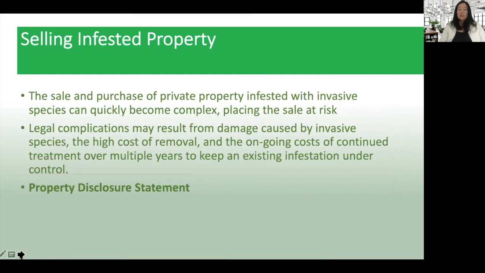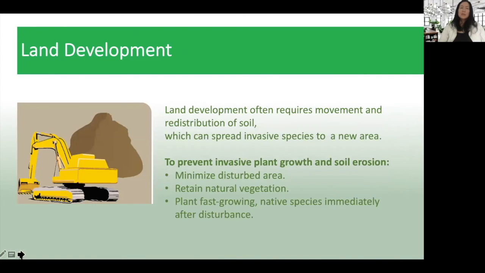So there are legal complications that could occur, and so it is advised to use the property disclosure statement with an infested property. Also, if you are involved in land development, be very aware of the distribution and movement of soil. Plant seed can remain viable for decades, so you don't want to be moving infested soil, and especially knotweed, unless you can dispose of it. That does require a cost to dispose of infested soil, so just be aware of that.